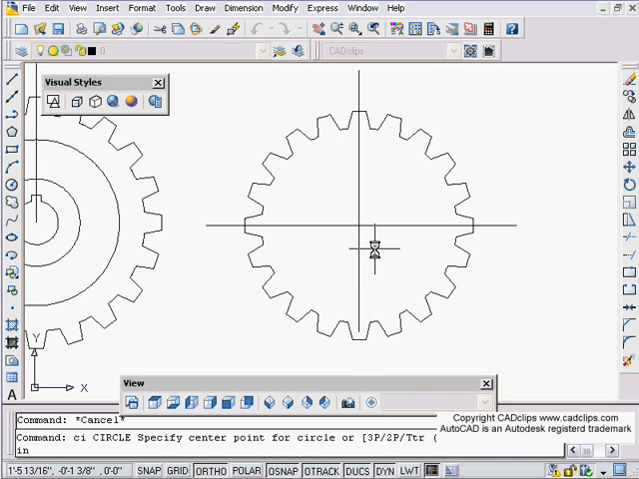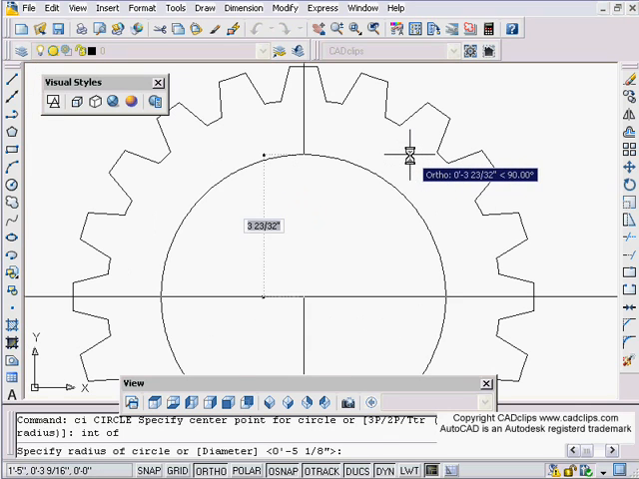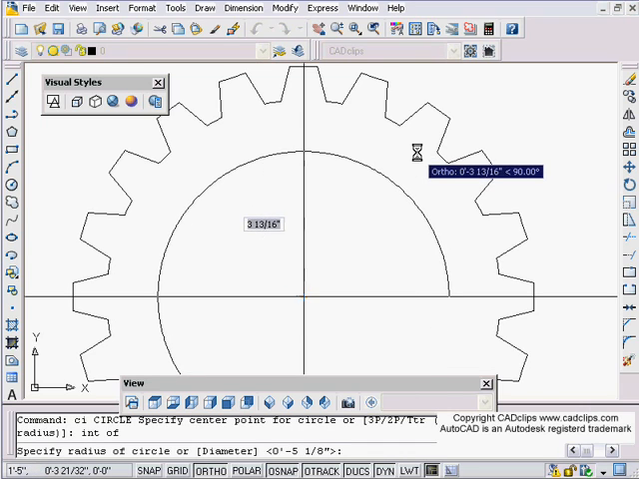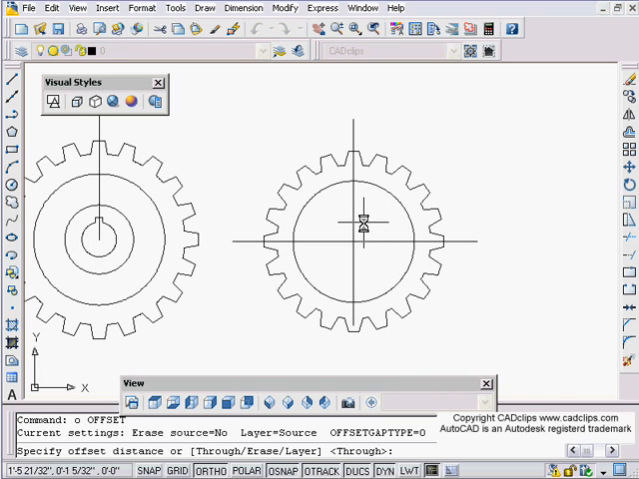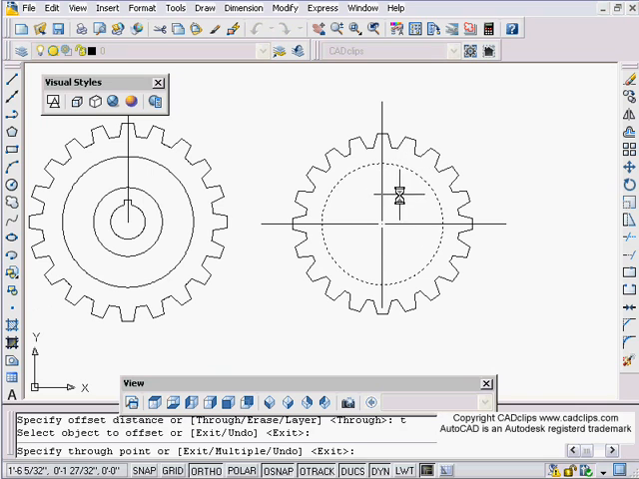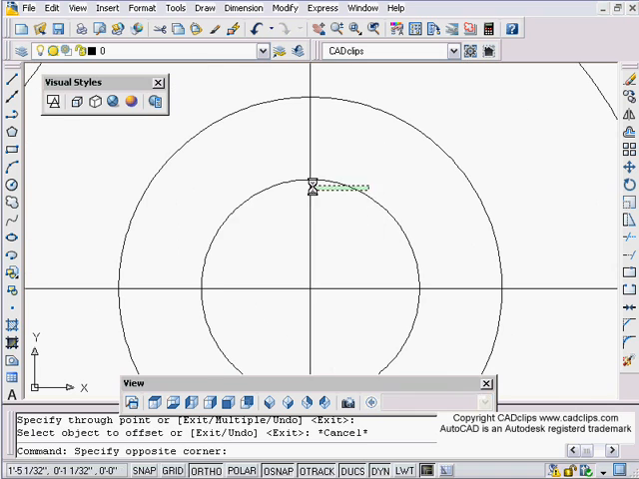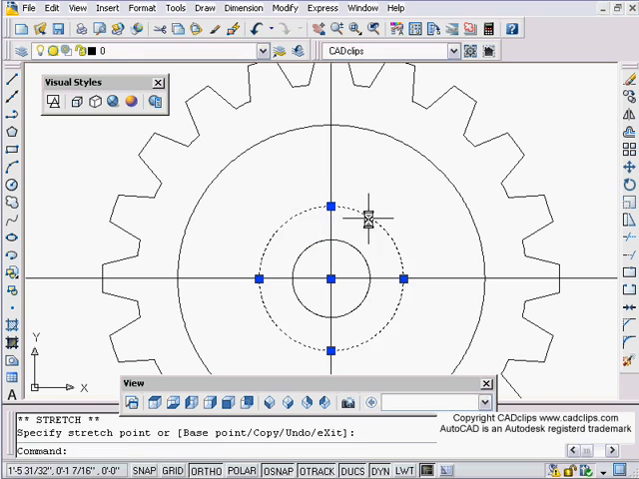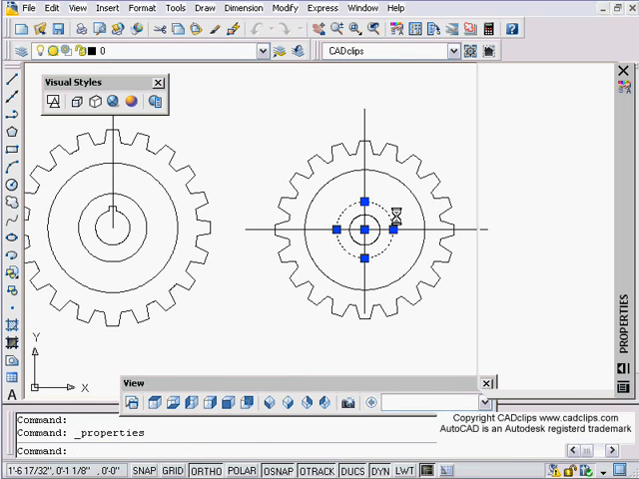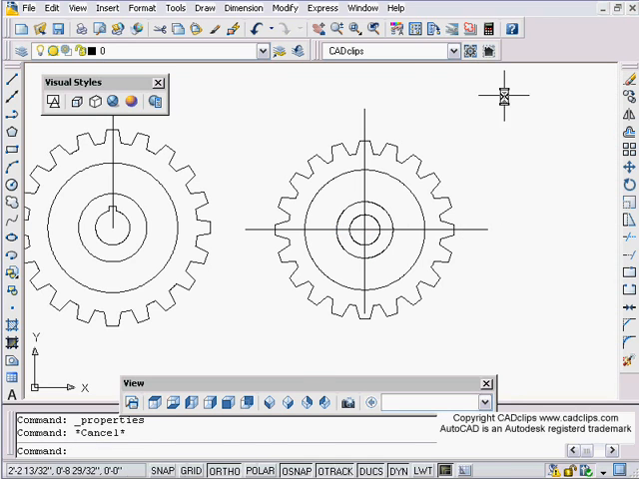Now I'm going to draw another circle from the intersection of here and out to about there, it doesn't matter. Okay, then I can say O for offset and offset T for through, and offset this one through here, and then the hole in the middle is around that big. Okay, maybe I don't like the size of that. I can click that, bring it down, doesn't matter. Adjust this at will. Okay, plug in your numbers. You can always double click it, go to your properties, and have a look at what's going on over here.